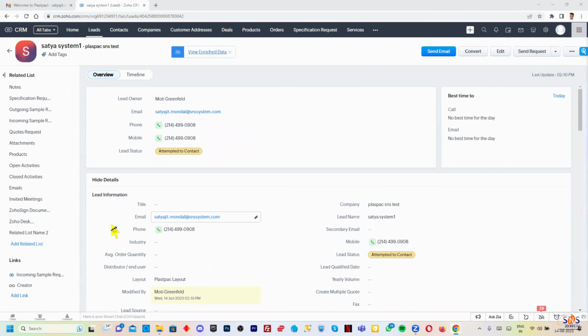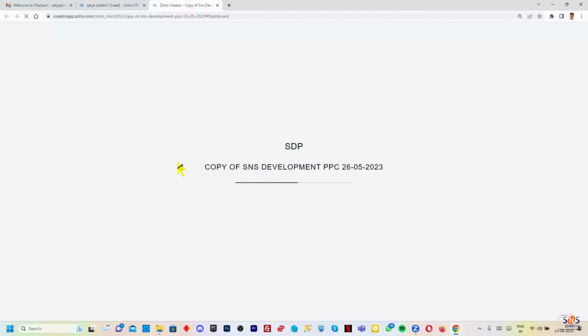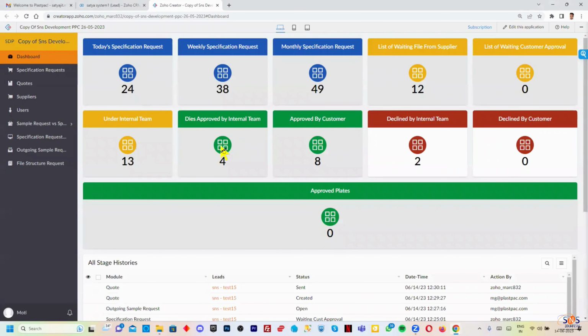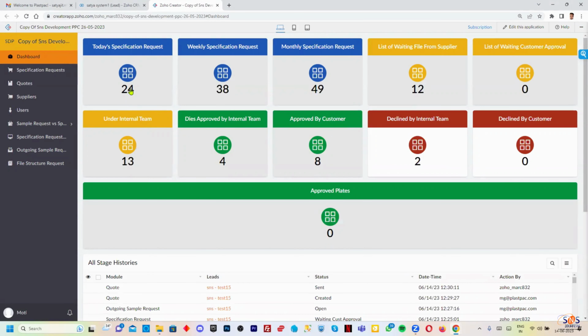Now, after creating a lead, what you have to do is click on Creator here in the lead module record. It will directly move to the app. From here, you can see the dashboard. Here you have today's specific requests, weekly specific requests, monthly specific requests, list of waiting files from supplier, list of waiting customer approval, under internal team, approved by internal team, approved by customer, declined by internal team, and declined by customer. And approved plates also.